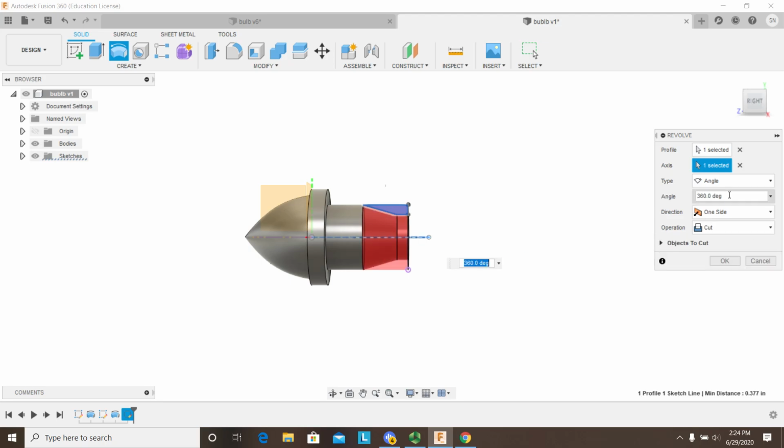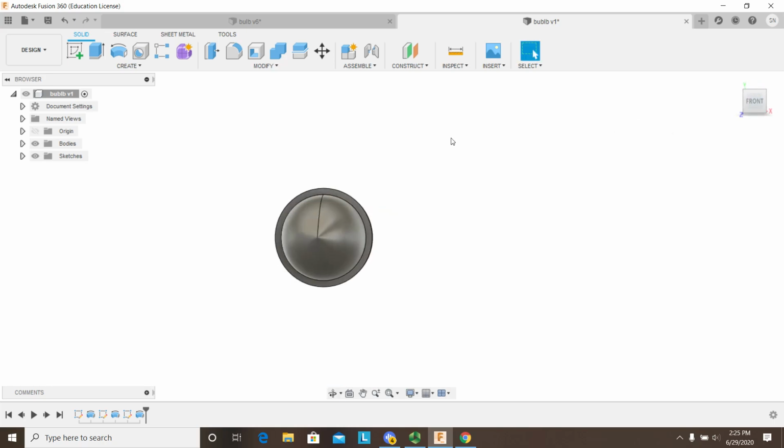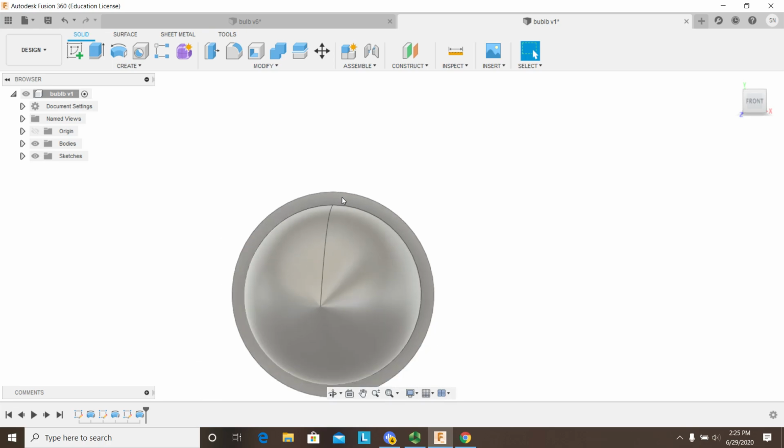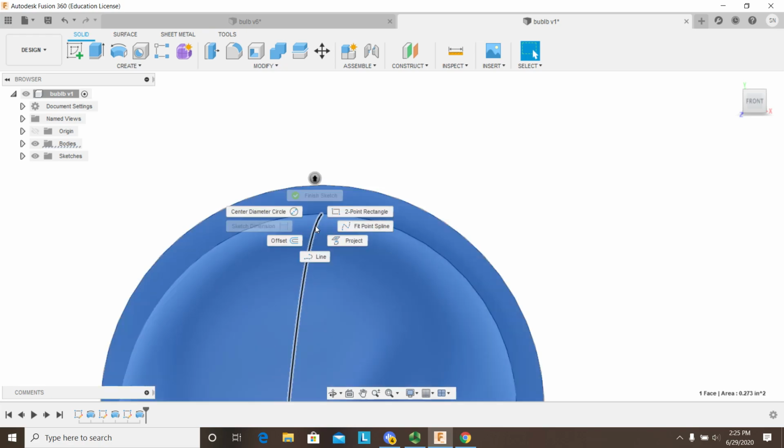I do want it to go around 360 degrees, but this time the operation will be cut, not join. I'm actually going to revolve cut, and so it cuts away that part, and there is what is left. Alright, so now I'm going to look at the front of my bulb, and I'm going to create a sketch on this part right here. So I'm going to scroll into there, right click on this, and create a sketch.